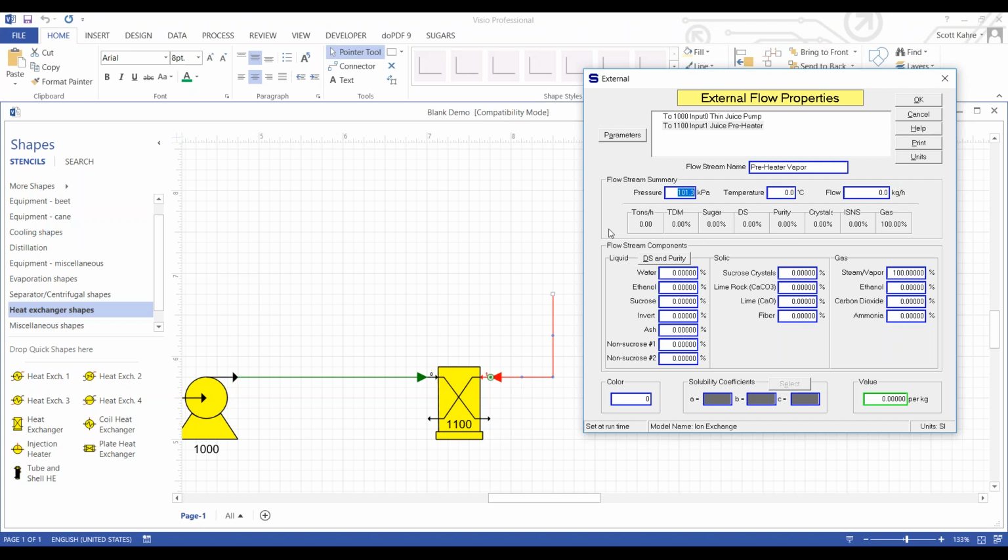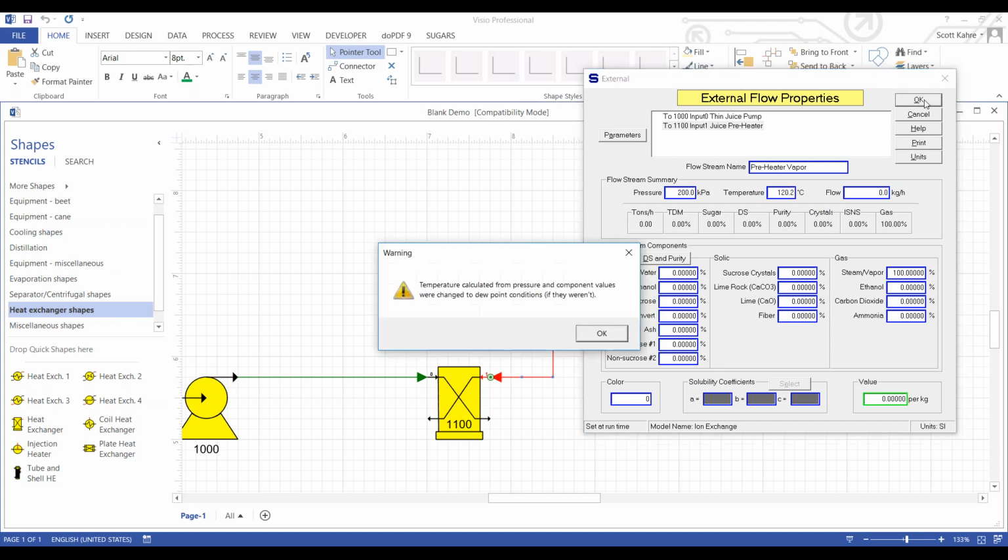We know the pressure, let's say, is 160 kPa, maybe more, 200 kPa. But I don't know the temperature because I don't have my steam tables right now. But that's okay. If I leave the temperature at 0 and I specify 100% steam and a pressure of 200 kPa, if I click OK, this box pops up and Sugars tells me that it has calculated the temperature and pressure to saturation conditions. And you can see here 120.2 degrees C saturated steam temperature for that pressure.